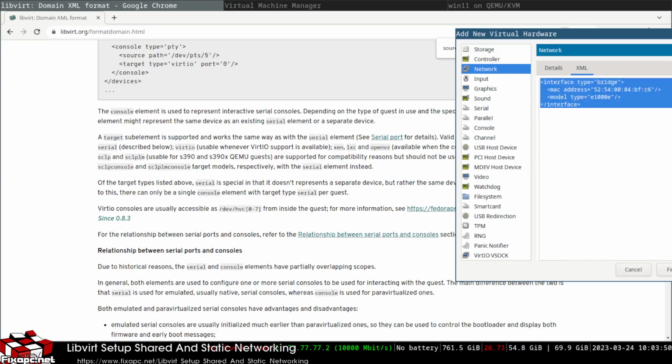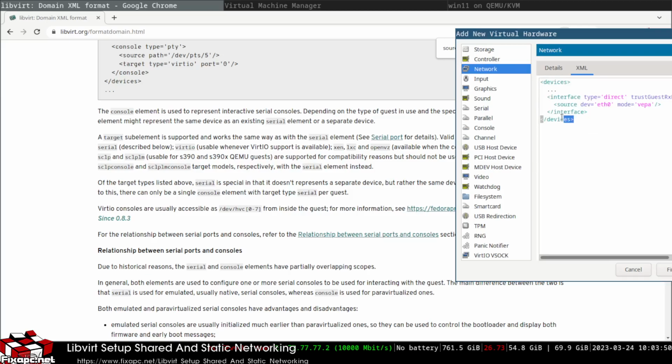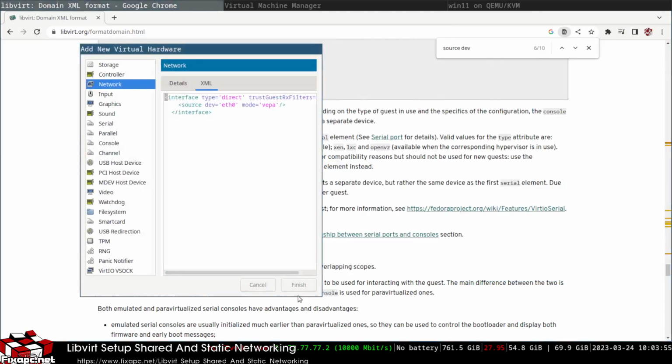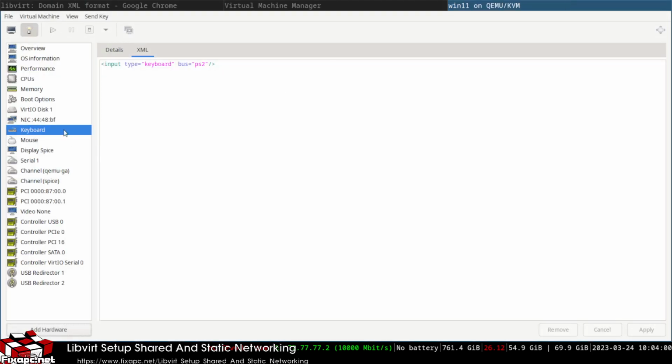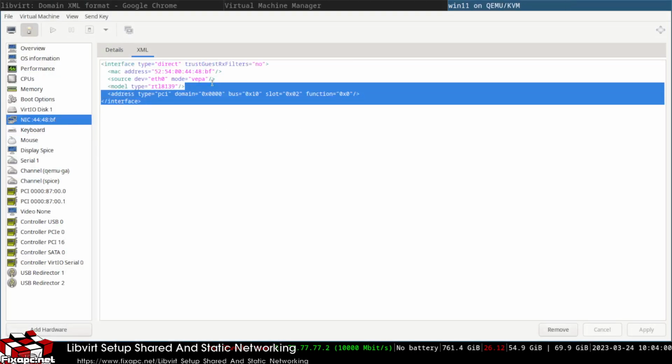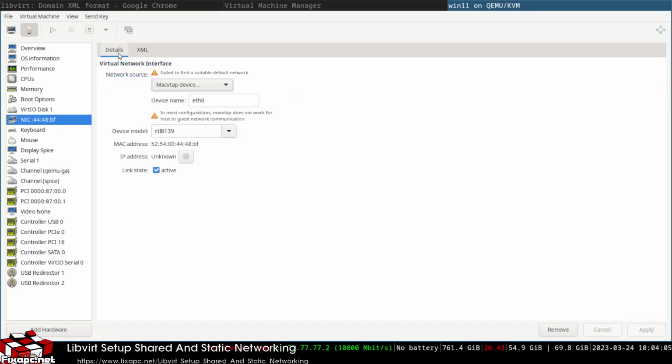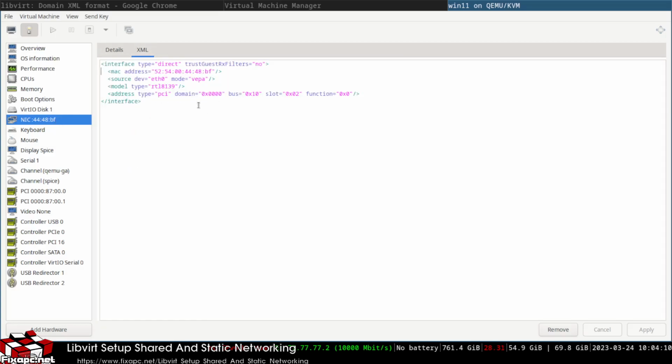Okay, so copy that, and we're going to take out everything but interface and interface, and we'll go ahead and click finish here, and we're going to go back over here and see how it added it. Okay, so you're going to see it added like this. And if you go to the GUI, it's going to say it's a MAC VTAP device, which isn't really necessarily true, but it is, but it's kind of hard to explain.